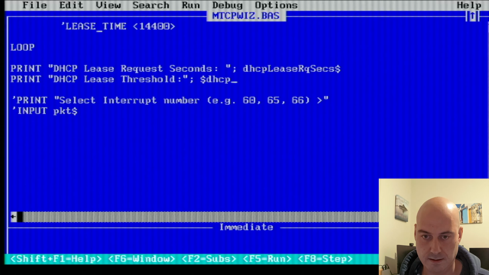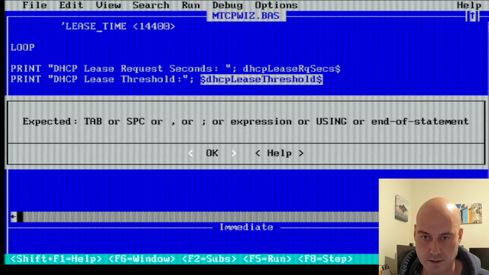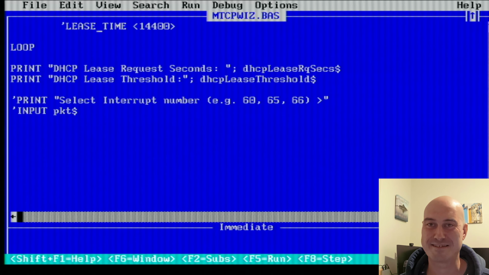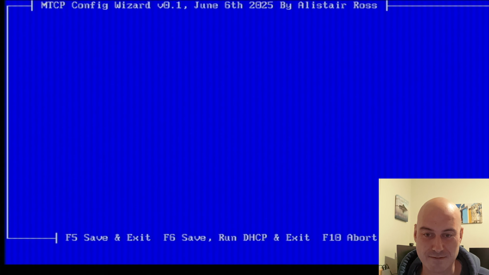DHCP lease threshold $. All right, so now, oh, wrong way around. I'm used to variables with a $ at the start. And you know, this is one of the things when you're coding in BASIC, you have to remember things the other way around. All right, let's have a look and see if that works.